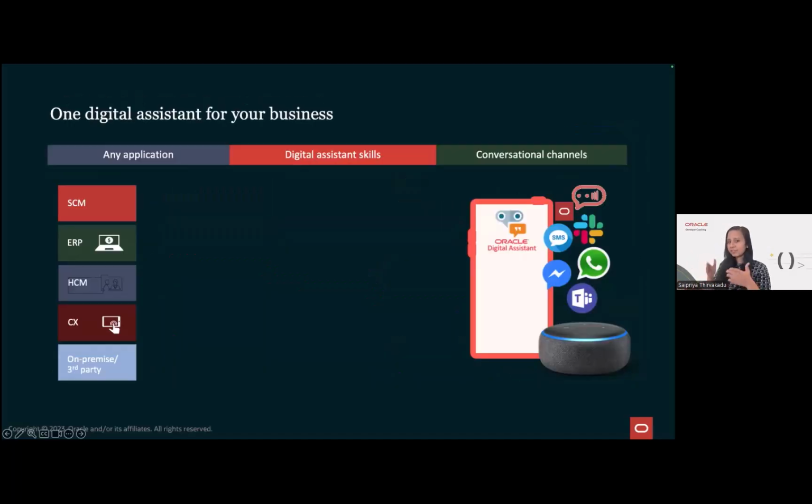Now, let's dive into the digital assistant. Here we have these different backend systems. For example, you have SCM, PeopleSoft, ERP, HCM, CX, or any third-party system in general. You can have the chatbot deployed on any of these conversational channels like Slack, Alexa, a web channel, WhatsApp channel, and so on.